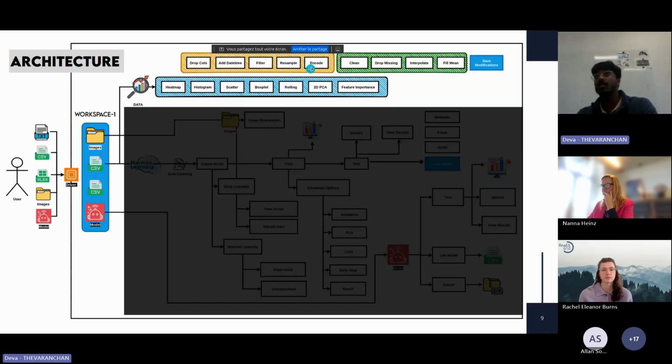Encoder for the text column, and you can clean your dataset with drop missing, interpolate, or fill with min. And then you can save your modifications. And here you have some functions to visualize and analyze your dataset with heat map, histogram, scatter, etc. And 2D PCA to visualize all your dataset in 2 dimensions.